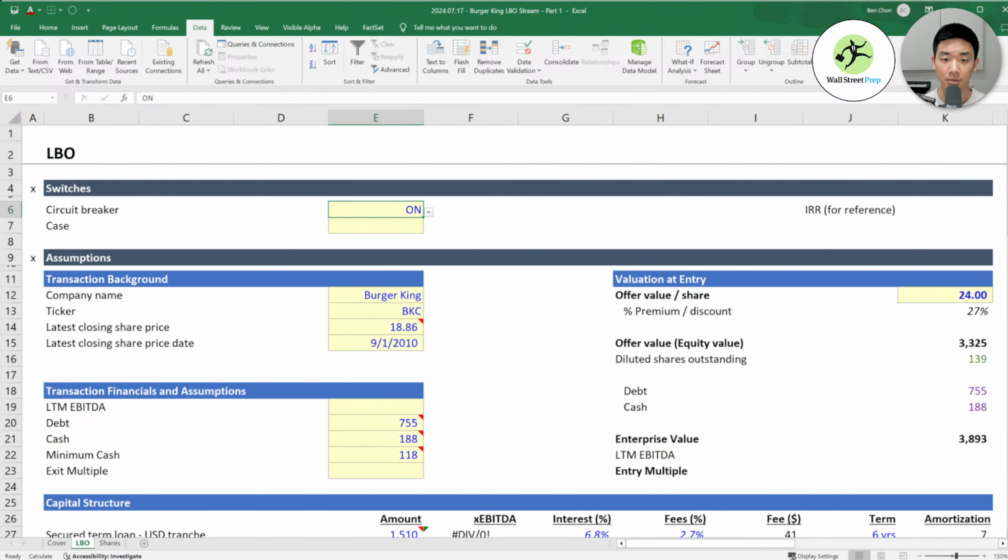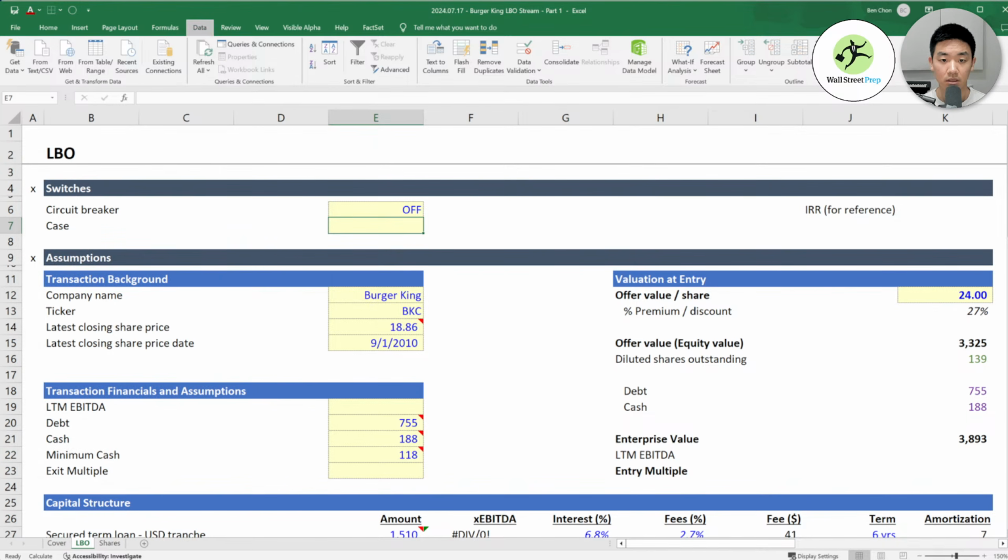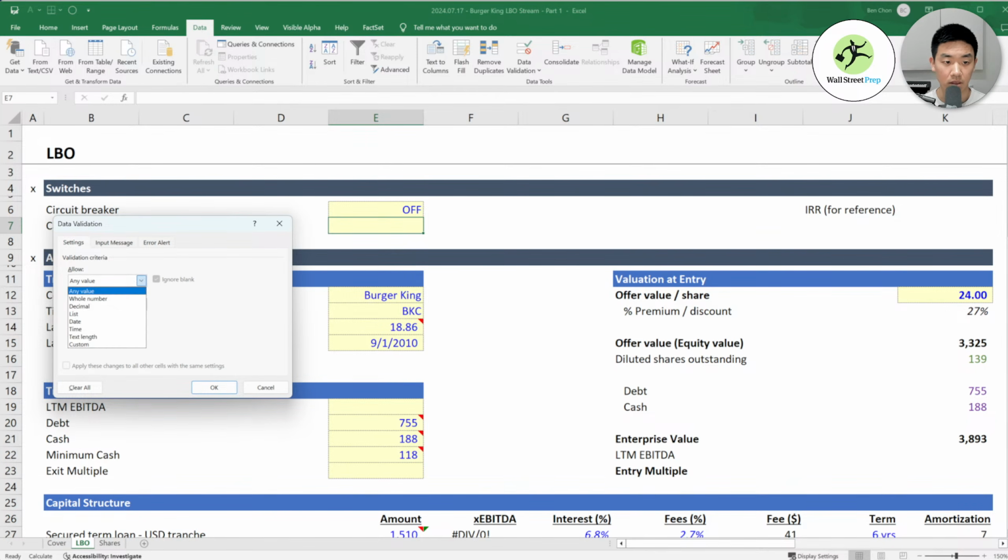And we're going to use this later, but since we're building out our switches now, we'll just have it. And then for our cases, we also only want a list here, and we only want 1 or 2.